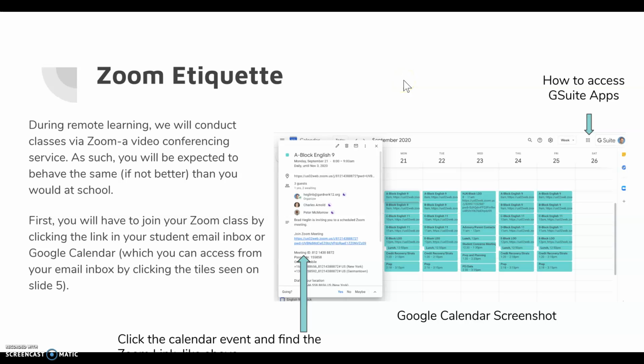One of the other applications we'll be using this year is Zoom, the video conferencing service. That's how we will really simulate virtually the classroom experience. And as such, you'll be expected to behave the same, if not better, than you would at school.